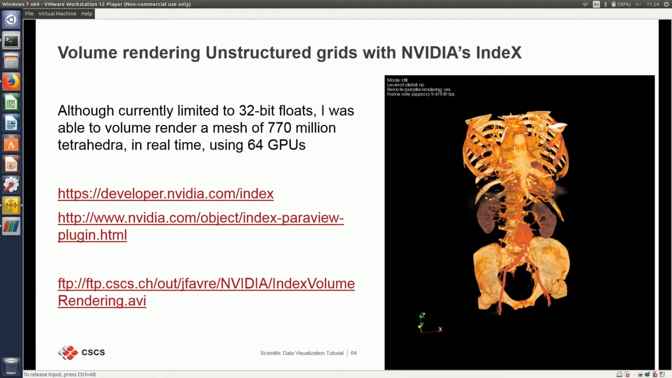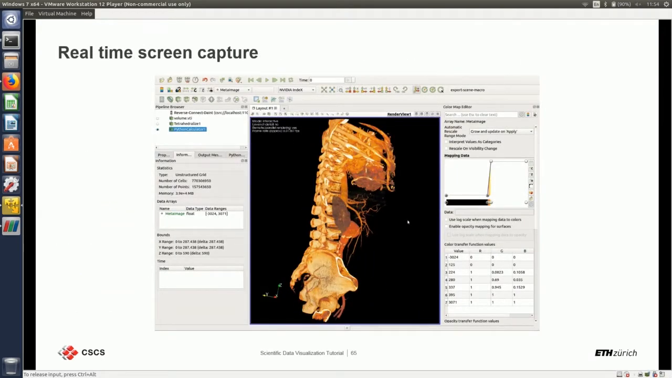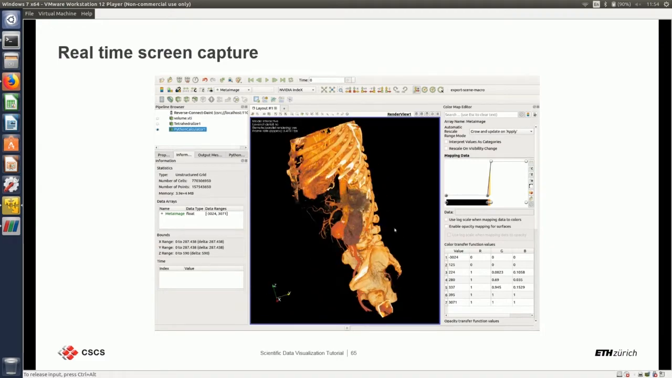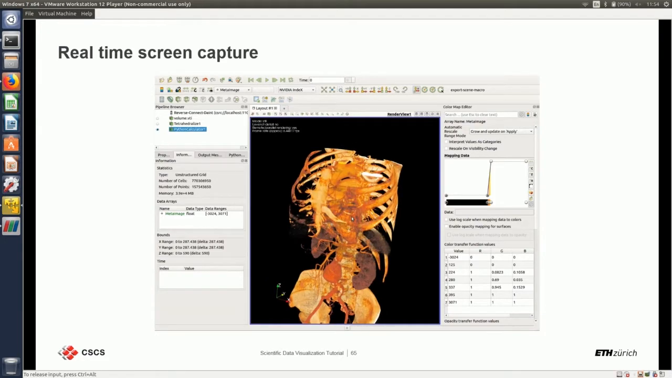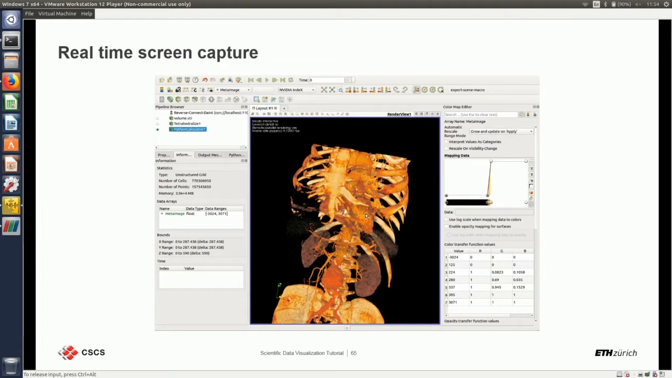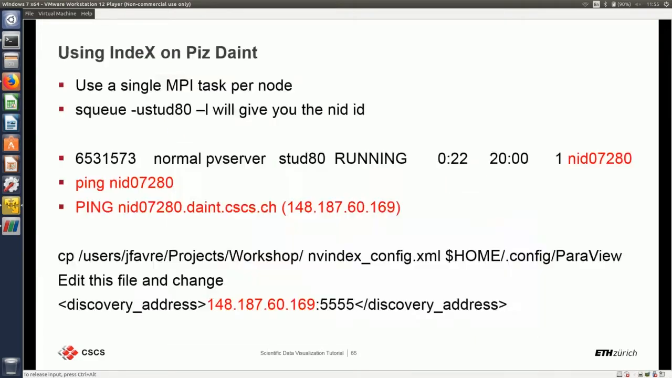All right. So if you have an NVIDIA GPU, you can exercise the plugin already on your laptop, standalone. You can use the wavelet. You've seen there's a great example. You generate some simple data, and then you exercise the volume renderer. To use it on Daint, here's what we're going to have to do this afternoon. Use a single MPI task per node. In any case, we have a small number of reserved nodes. So take one each and nothing else.